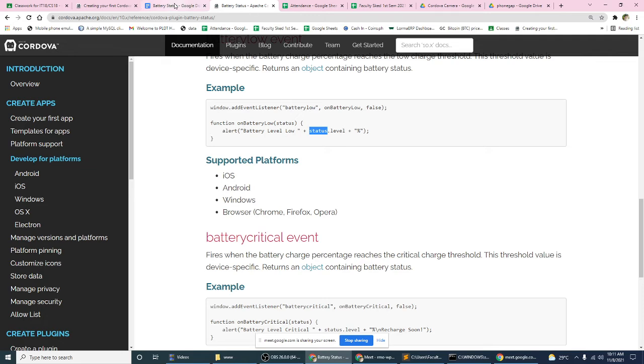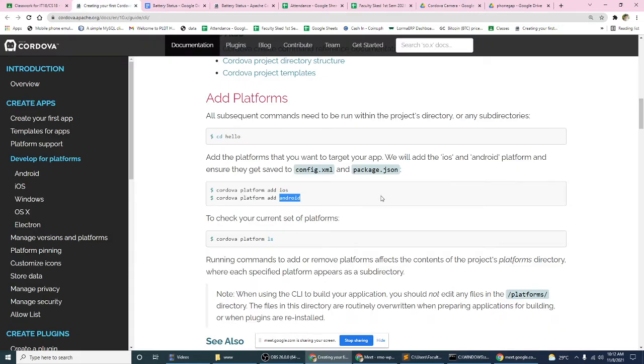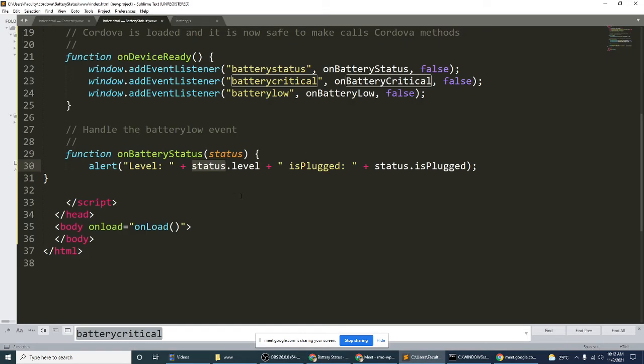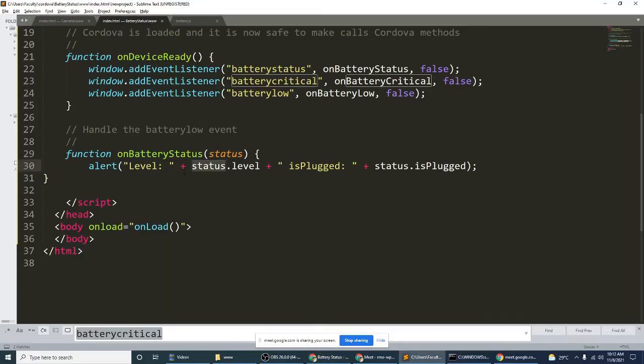Okay, so try natin na ilagay sa document.getElementById. Pwede naman to, pero yun nga lang, magmu-multiple siya. Alert. So level, ito naman battery low. Sige. So nandito siya. Alert.